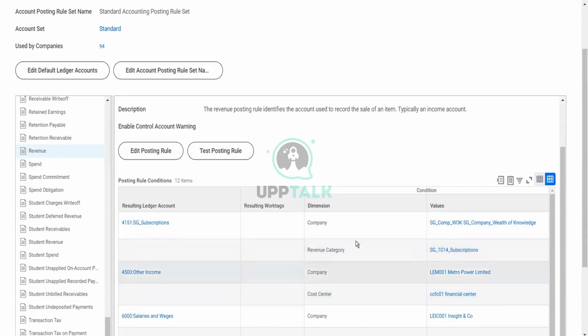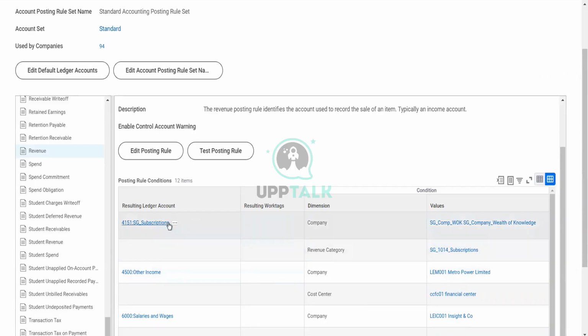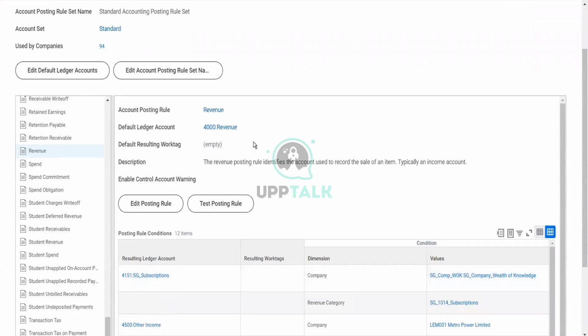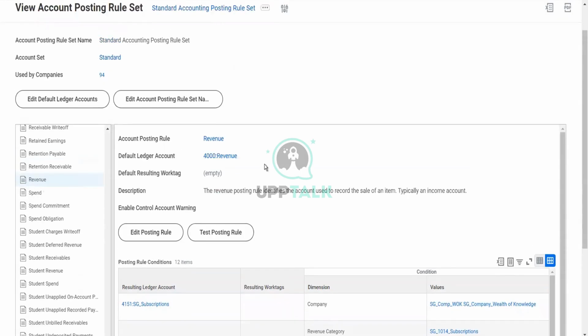Once it finds the condition, let's say we had used the SG company, and the remaining category that we use was subscription, then it will take this ledger account. Then suppose it checked all the 12 rows here, 12 conditions, and did not find anything. Then it will go for the default ledger account. It says, I found nothing in the rows, now let me see the default ledger, and it will post to the default ledger account.